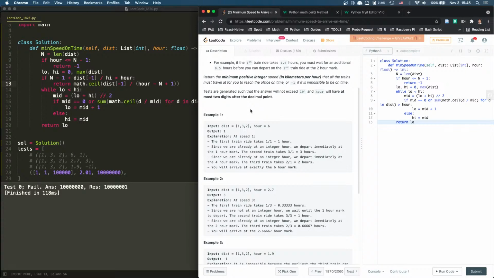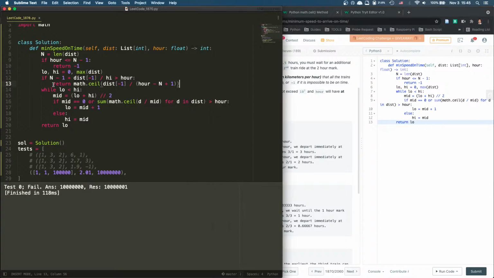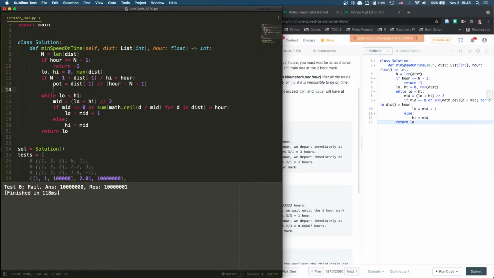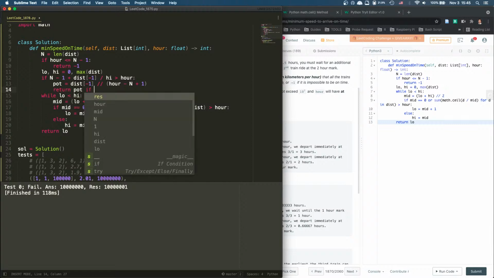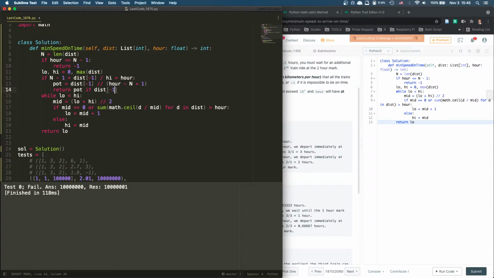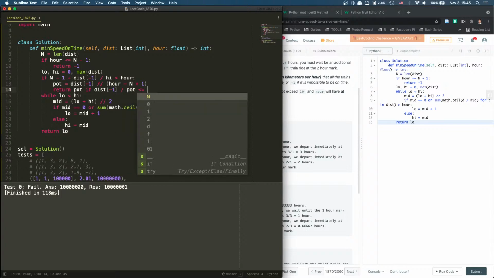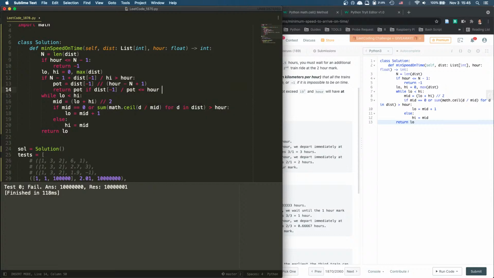I mean, I think what we do is, what does it say? Potentially it's going to be this value. Let's just do a double division, right? And then we're going to return part if this divided by part is smaller or equal to hour minus 1 minus n plus 1, right? Else we're going to return part plus 1.